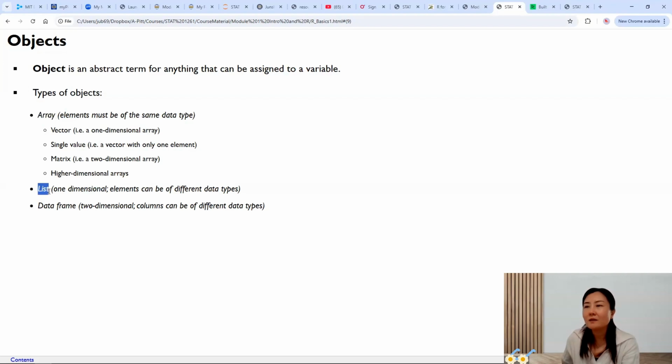Lists are the second type. Lists are also one-dimensional objects. However, they are more flexible and less restricted, which means the elements in a list can be of different data types, and they can even be of different shapes. We'll see some examples later.